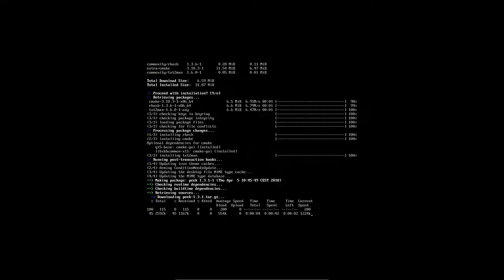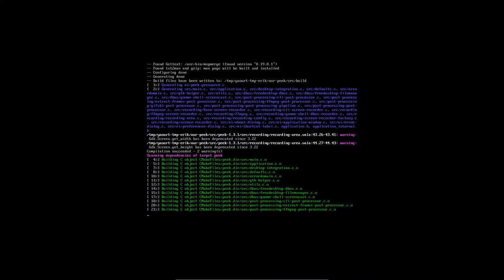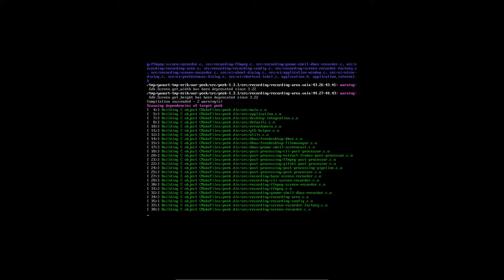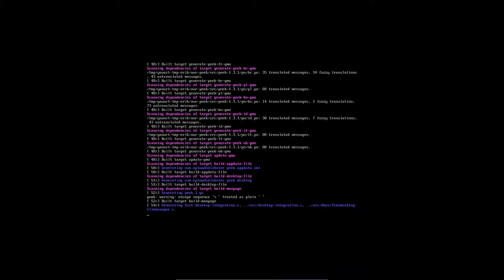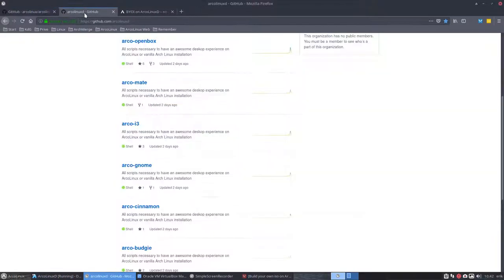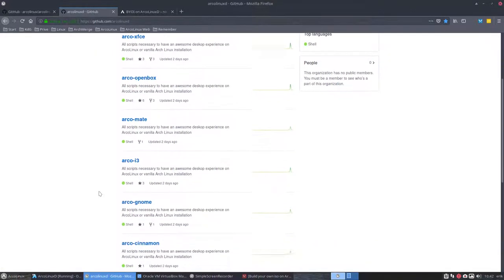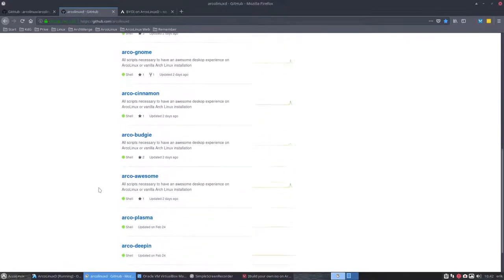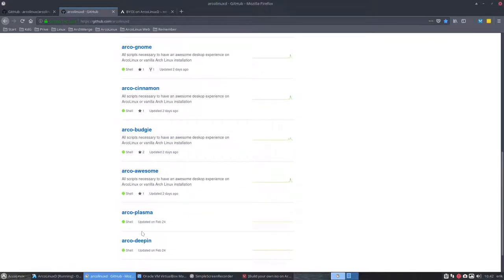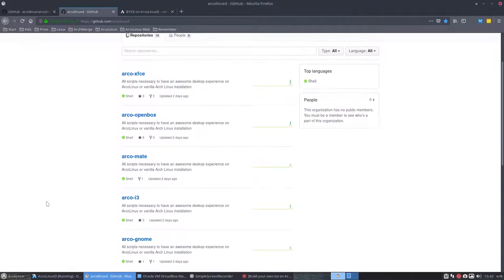Fine. So, next up, we have to decide what we can use, what we can install. Meaning, you go to ArcoLinuxD. I can now decide to have XFCE on ArcoLinuxD, OpenBox, Mate, i3, GNOME, Cinnamon, Budgie, Awesome. Not Plasma and not Deepin, not yet. There's nothing inside there, but we'll make them.